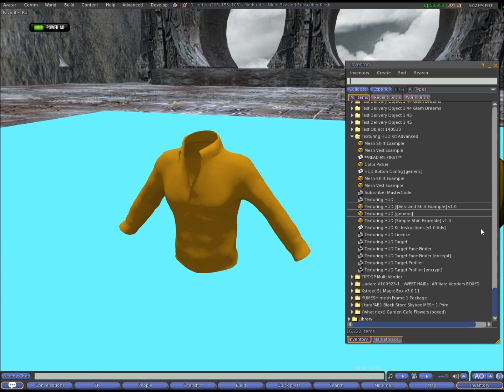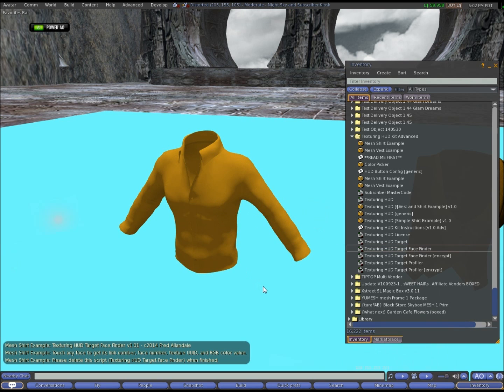We'll talk about the face finder first. I'm going to take this face finder script and drop it down into the shirt. You'll see some chat information down here that says you can touch any face to get its link number, face number, texture UUID, and RGB color. And when you're done, you need to delete this script. It's only used during the setup process.